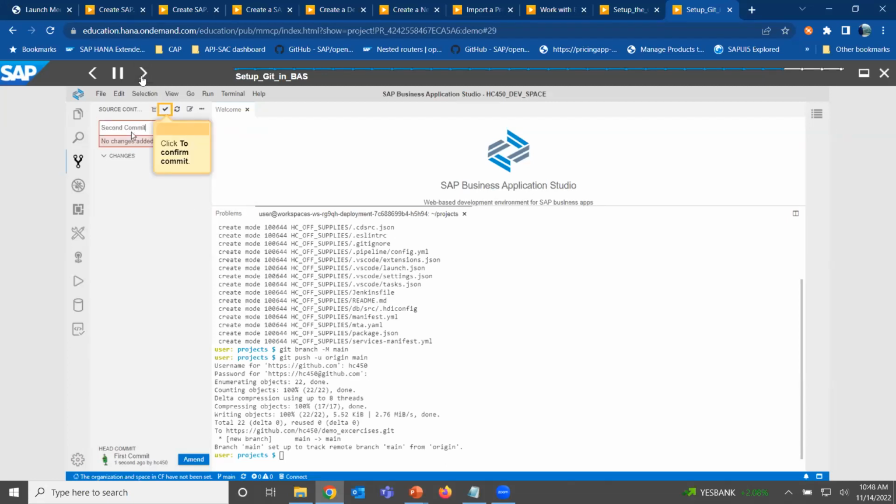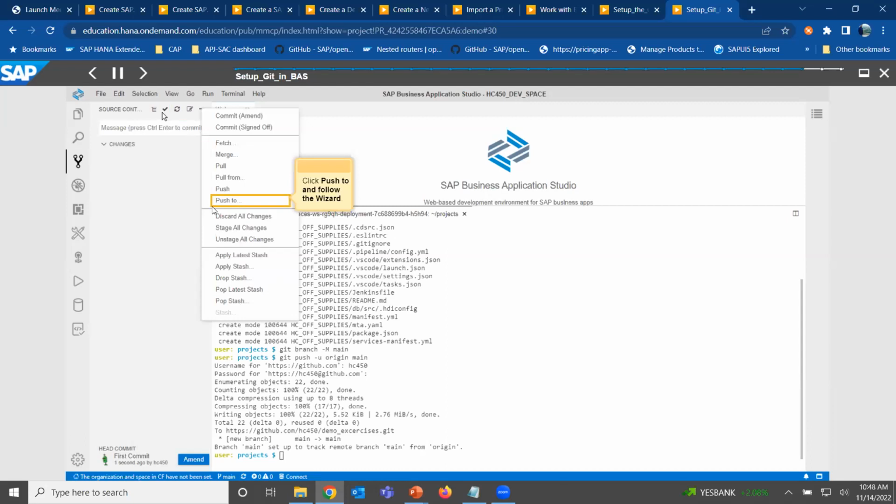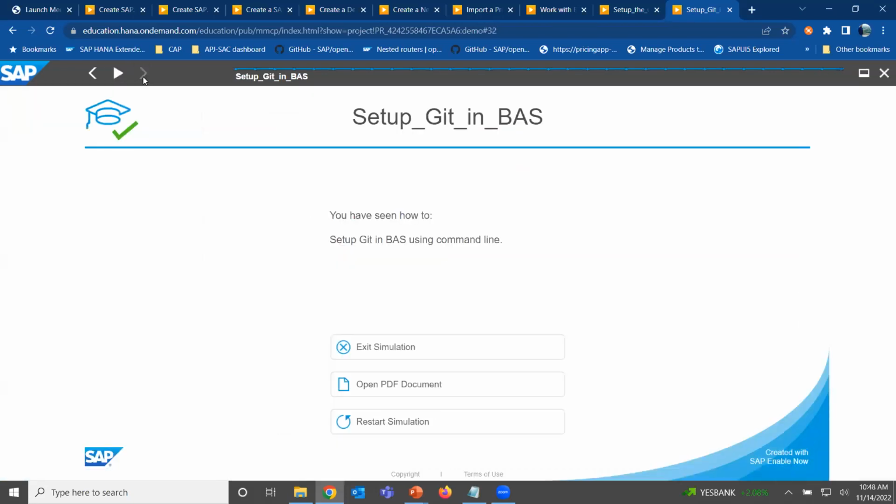Right, this is the commit. So it says no changes added because there are no files there. So it is just for demonstration purposes. Once you have committed, the next step is to push. So push to and follow the wizard. That's how you can do it from the UI as well.